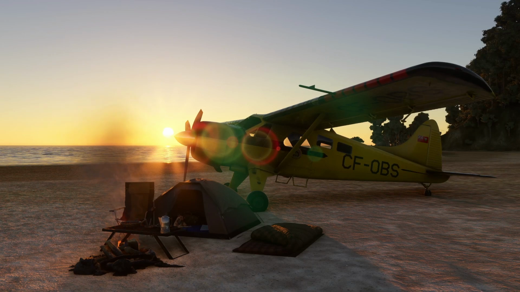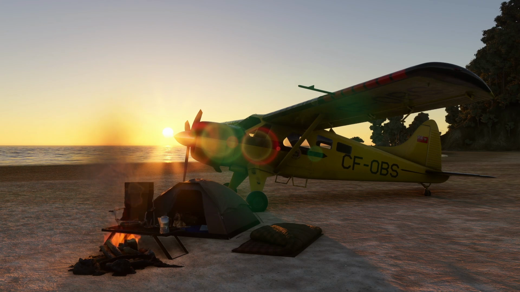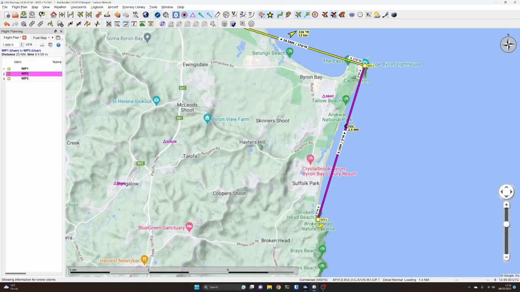Hello, so today we're going to do a quick bush flight in the Beaver in Microsoft Flight Simulator. We've been camping on the beach just south of Byron Bay in Australia. We're on the east coast of Australia, so if we go and have a look on the map you can see where we are. We're at Broken Head Beach.